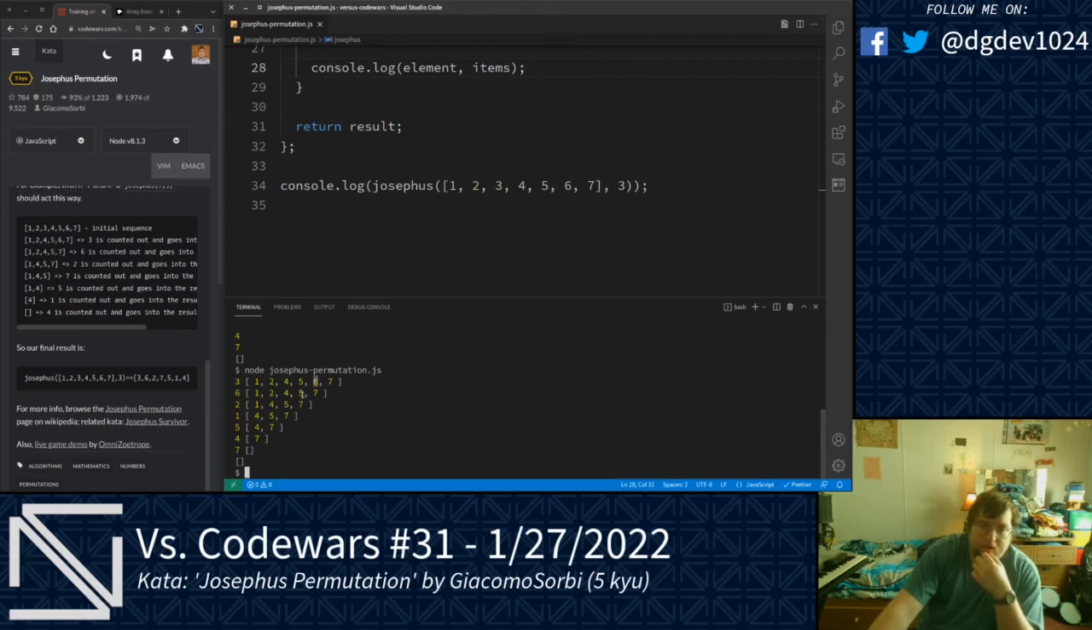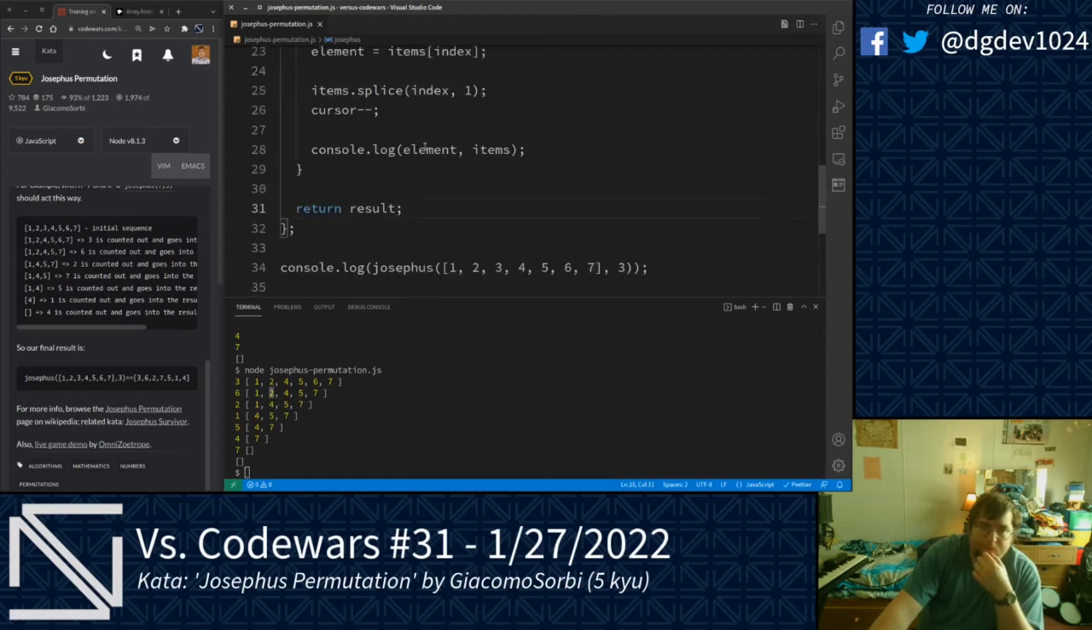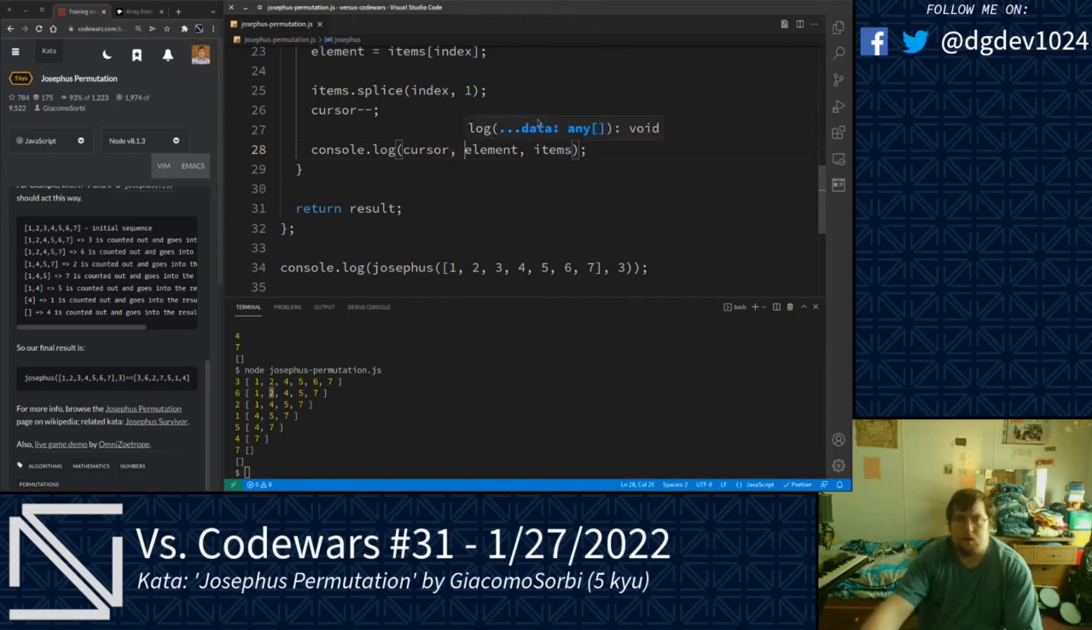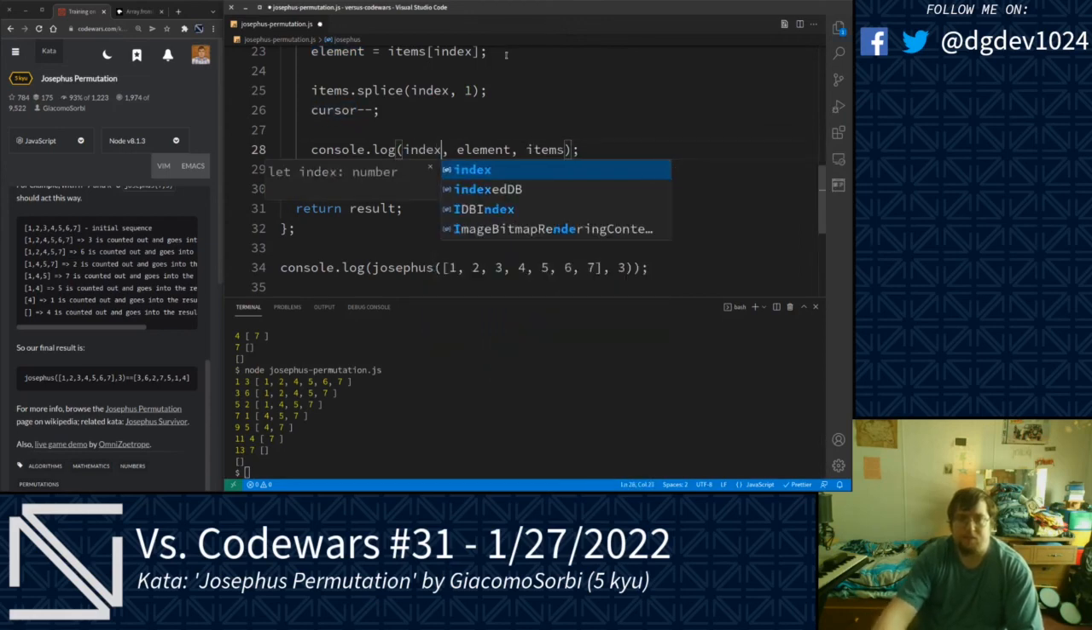We decrement our cursor again. We go back to the 5. 1, 2, 3. Our 2 should be counted out now. So we go back one place to the 1 here. One, 2, 3. Now this is where we're going wrong here. We're going to log our cursor here, or rather, our index.